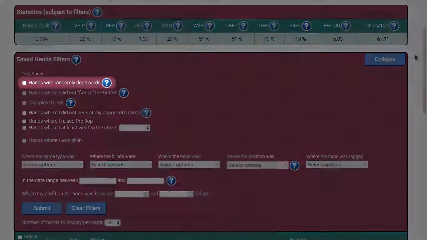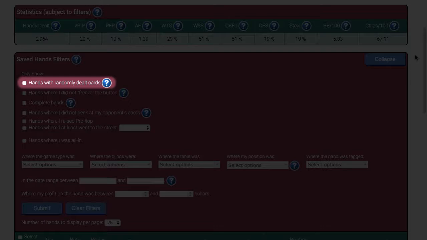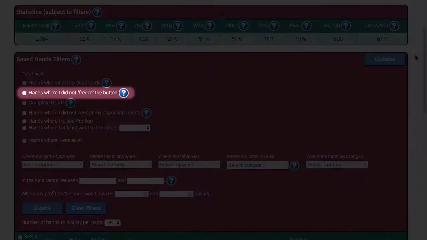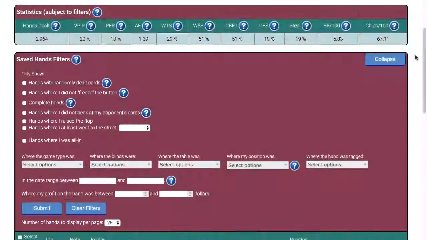We've got hands with randomly dealt cards. What that means is, as you remember in the poker game, you can set the game up to only deal you playable hands or only deal you hands from a particular category. This would select only hands where your 4 cards and all your opponents' cards were determined randomly. Then, hands where you did not freeze the button. Again, freezing the button means you set it so that you were always dealt under the gun, or always dealt on the button, always dealt in the small blind or big blind. These would be hands that you did not freeze the button on if you check that box.